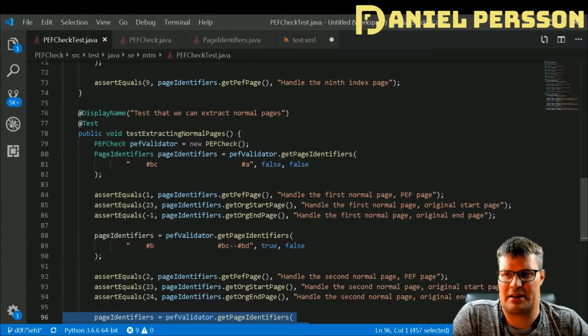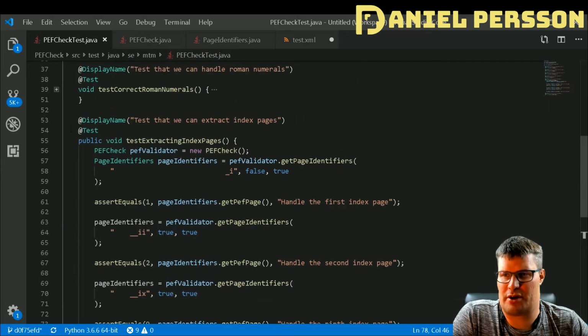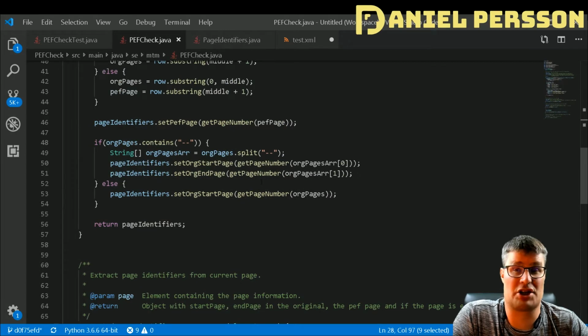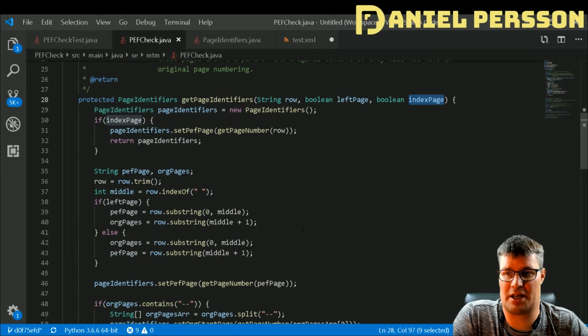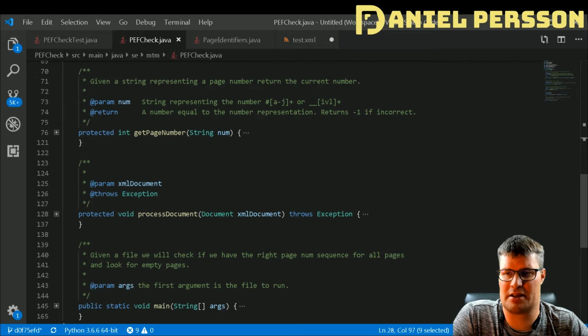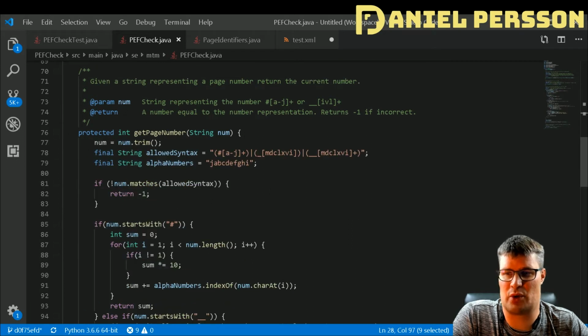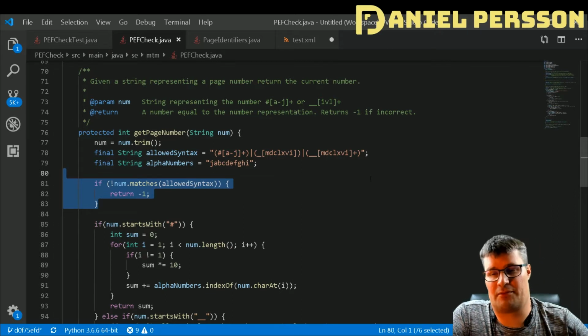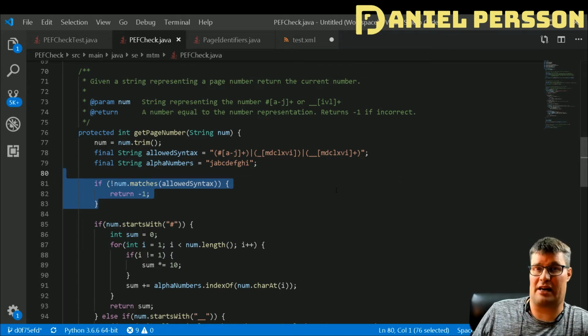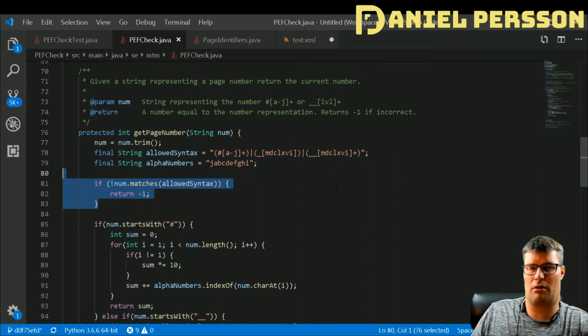And when I had done that, I went back, of course, to the PEF check again, and I implemented this page number function again. So this will handle all those cases. And the important part with all these implementations, for me at least, is that I create all the incorrect functions first. So I see that all the things that should fail actually fail. So I see that I can handle all these strange cases.